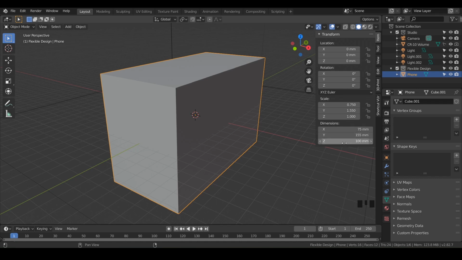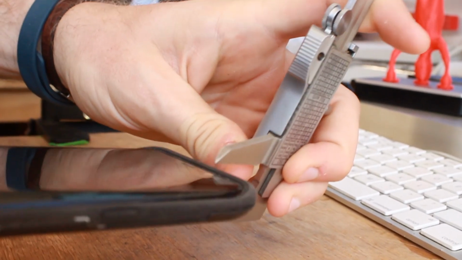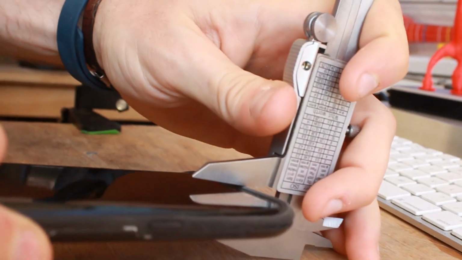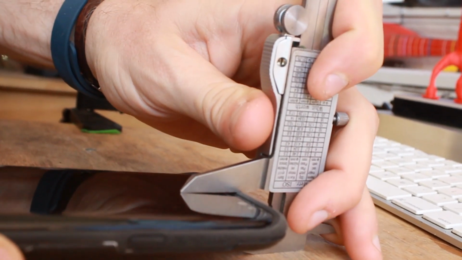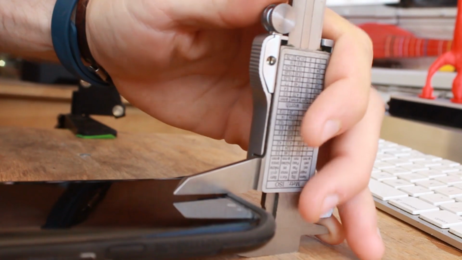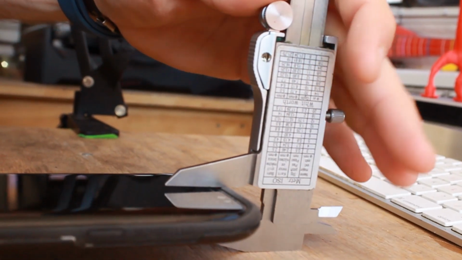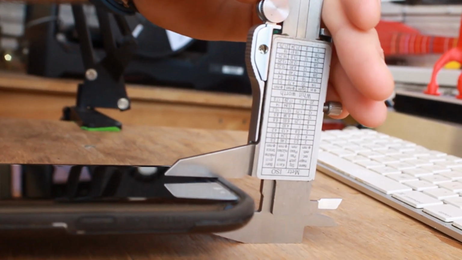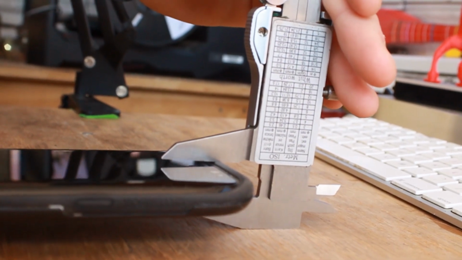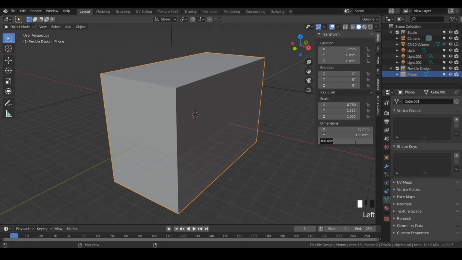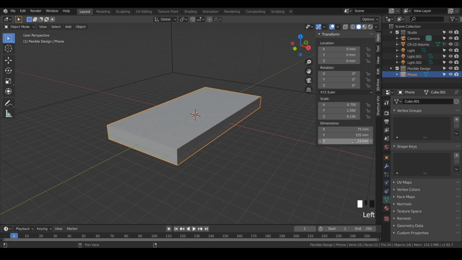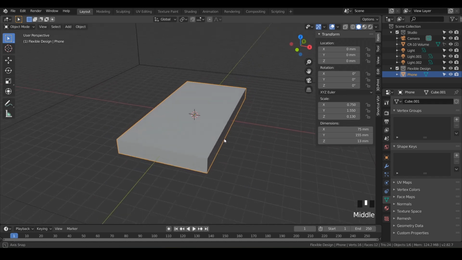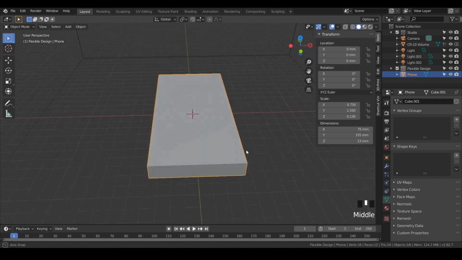And now we need to find how thick is our cell phone. So let's get our calipers and measure the thickness at the thickest part of our cell phone. And my cell phone at the thickest part is 13 millimeters. So we'll go back into Blender and just type in for the Z, 13. And there we go. So now we've got a super blocky version of our phone.